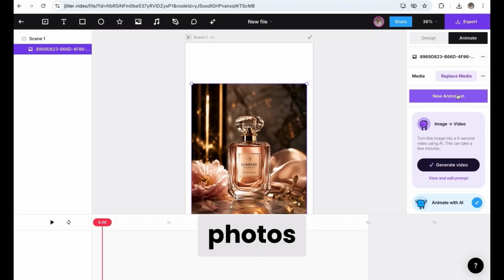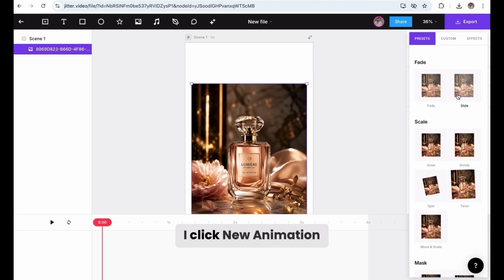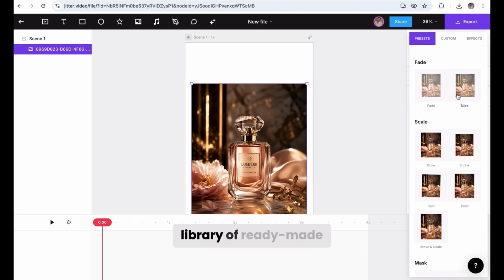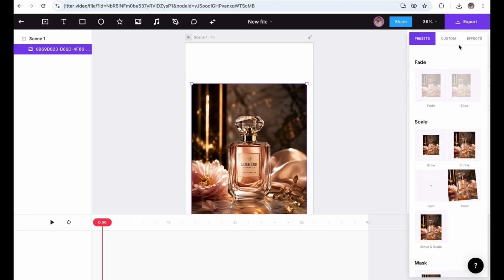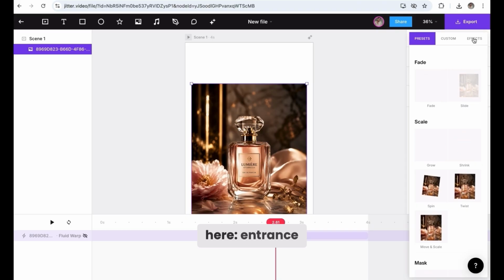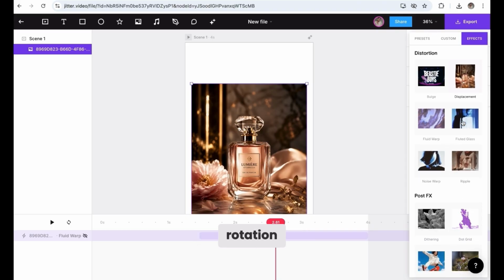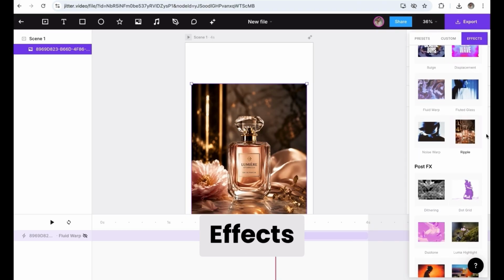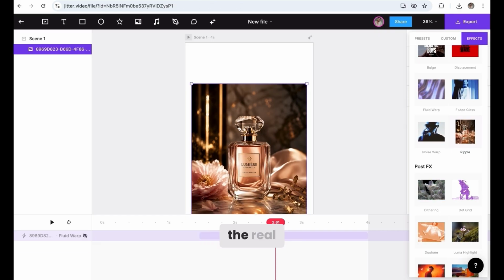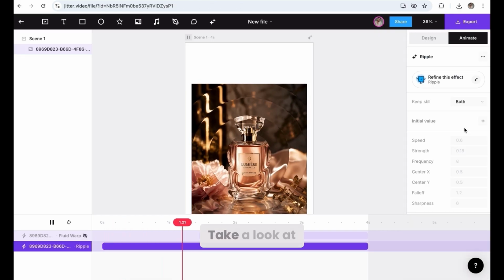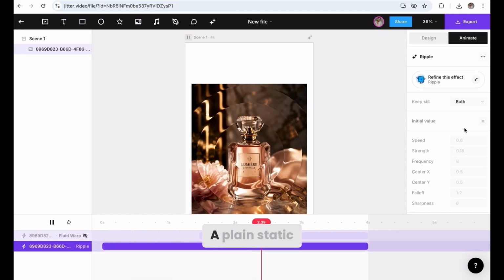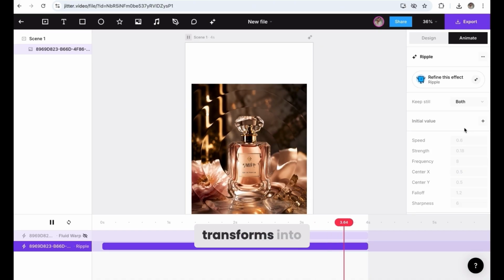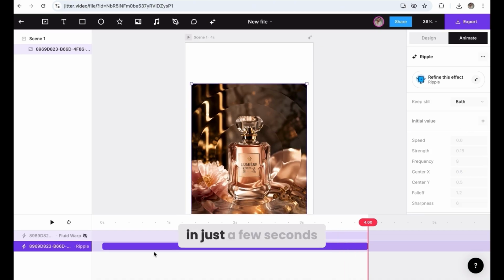I select the photo and switch from design to animate on the right. I click new animation and Jitter opens up a whole library of ready-made animations. There are more classic options here: entrance motion, scale change, rotation. But if you go to the effects tab, that's where, in my opinion, the real Jitter magic begins. Take a look at this effect, for example. A plain static photo literally transforms into a full animation in just a few seconds.